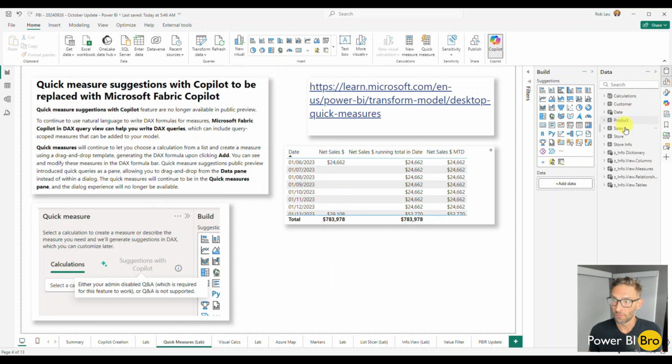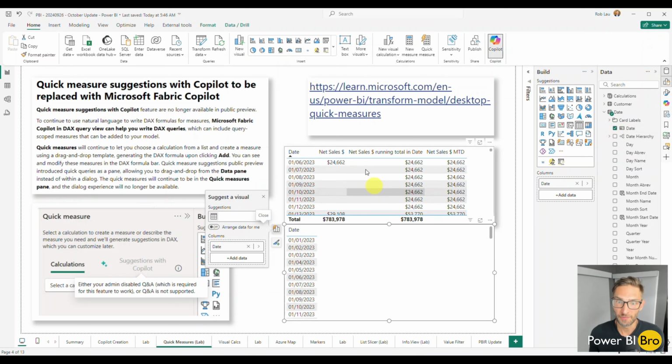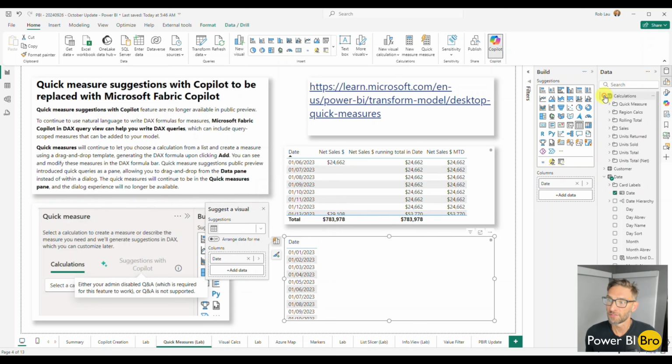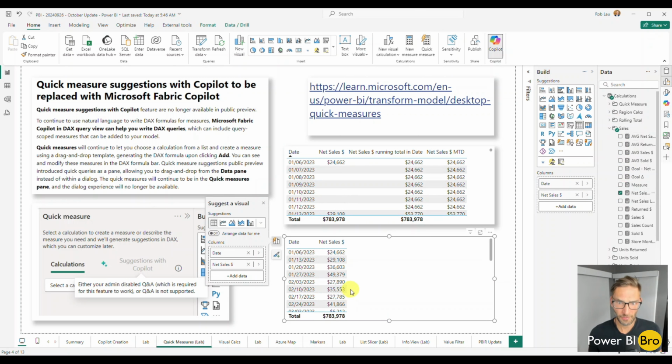So again, this data model is going to have dates and sales. It's not as important to understand the model, but I will talk through what we're going to do here. So we're just going to do a quick measure. This is so you can know what that looks like. So I'm going to pick date. Let's just say net sales per date. We're going to make this table right here. And I'm going to go to calculations, sales, net sales. And here we go, net sales.